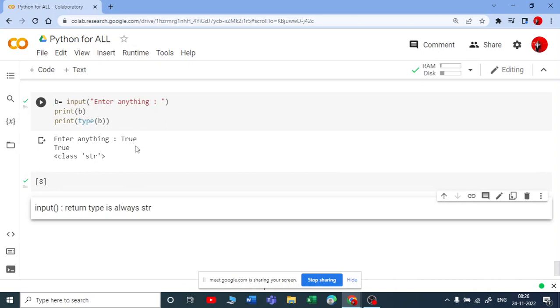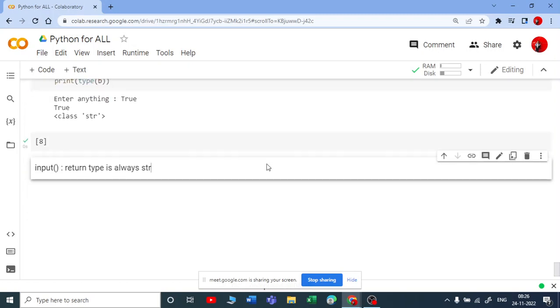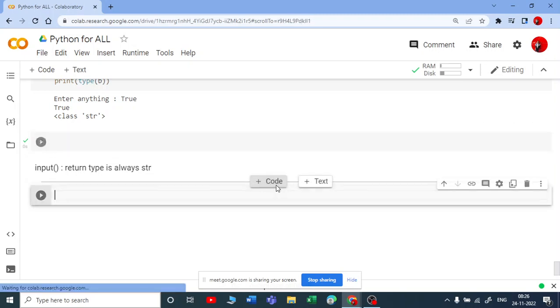So how to overcome this? We need to do typecasting for that. What do you mean by typecasting? We have to decide what the user is going to enter. Let me take it this way, just give me a second.